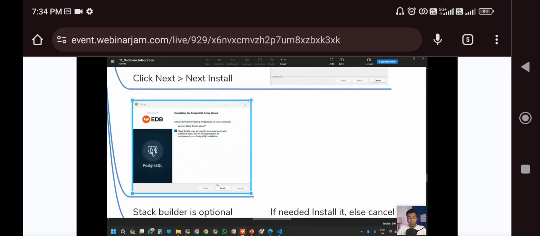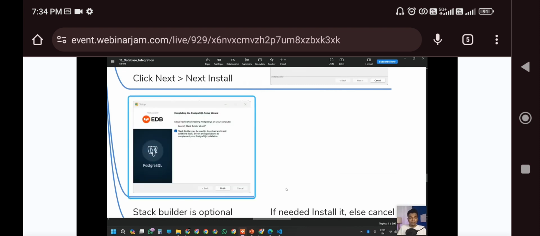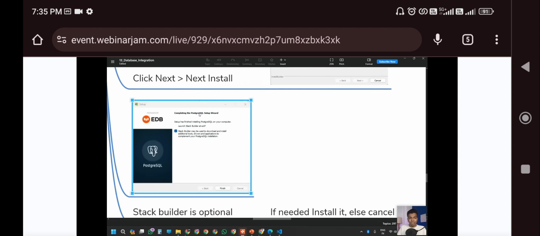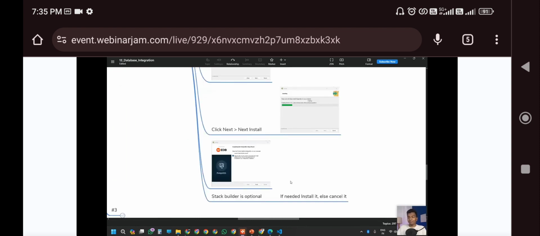So you can simply click cancel and come out of it. You don't need to proceed with Stack Builder or choose anything else you might want for the database. Simply click cancel and complete this setup, because here it is going to show you the completing the PostgreSQL Setup Wizard. Just click finish and come out of it.